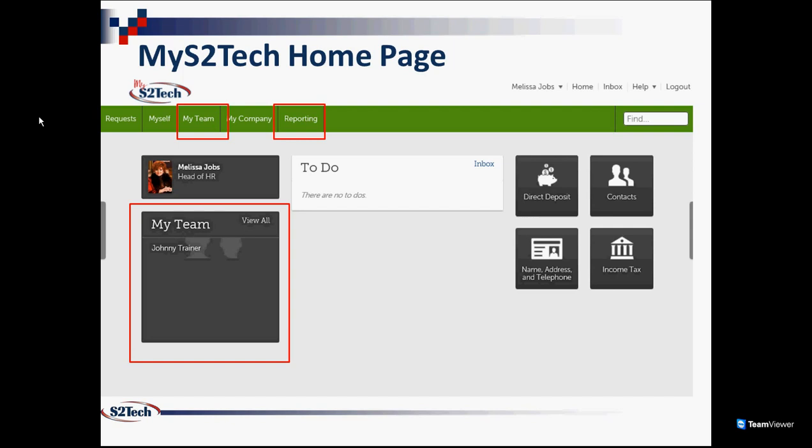The first one I'll point out is the My Team, and this is on your Smart Dashboard. Again, here you remember that you can toggle between your Smart Dashboard and your regular dashboard, which contains the updates from S2Tech. On the Smart Dashboard below yourself, you'll see My Team, and that will be anybody who is assigned to you, with you being their supervisor. So we are on Melissa Jobs' profile today.